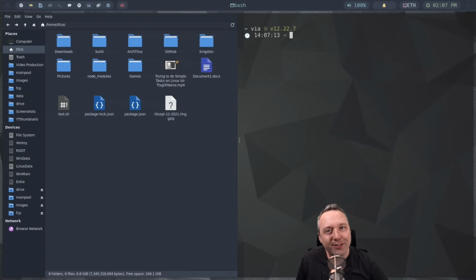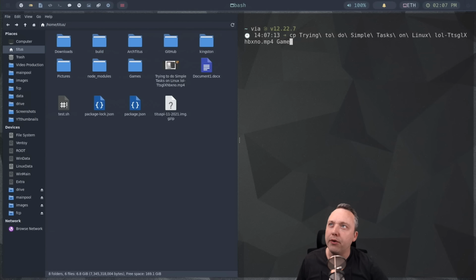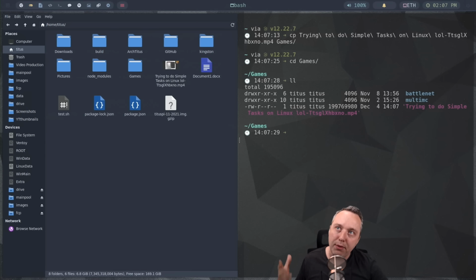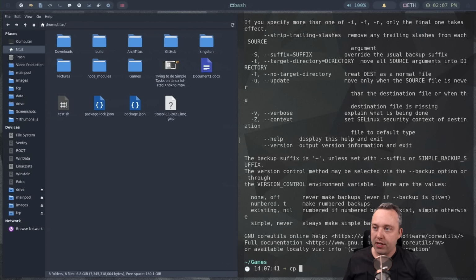A lot of times in Linux we need to do things from the terminal. So let's just copy, trying to do simple tasks, and we're going to put that in the games directory. And that just takes it and puts it in games. So that was a copy and paste, or just a copy. But if you wanted to cut and paste, you could use mv to move or cp to copy. So mv is moving and cp is copying.